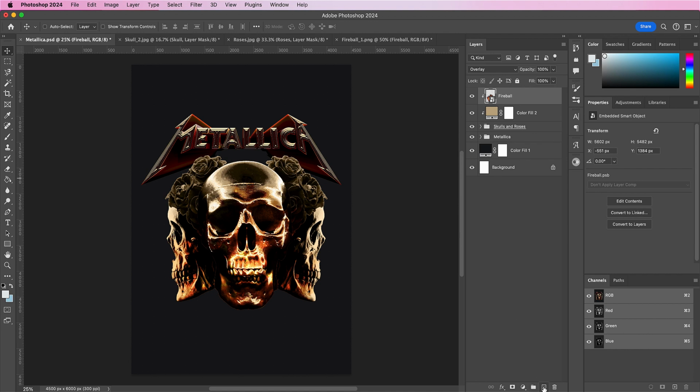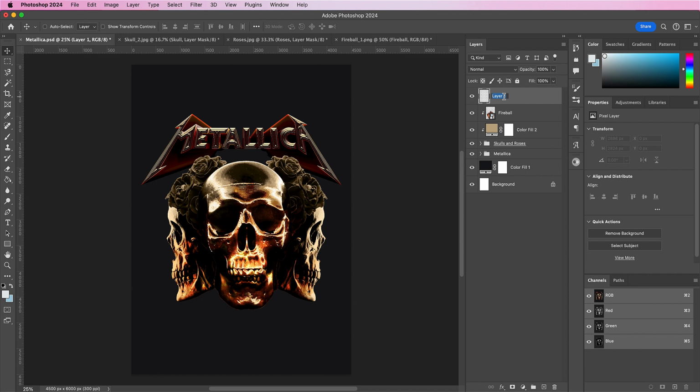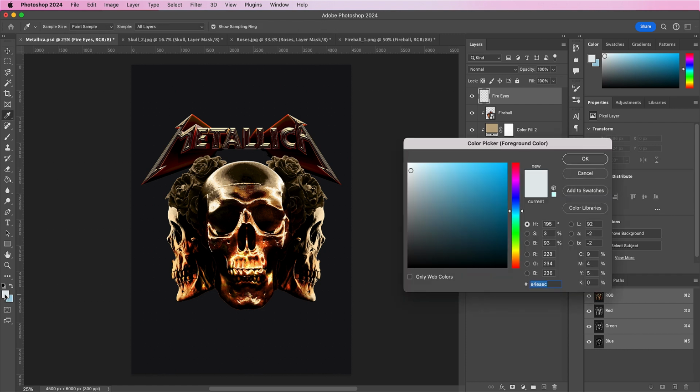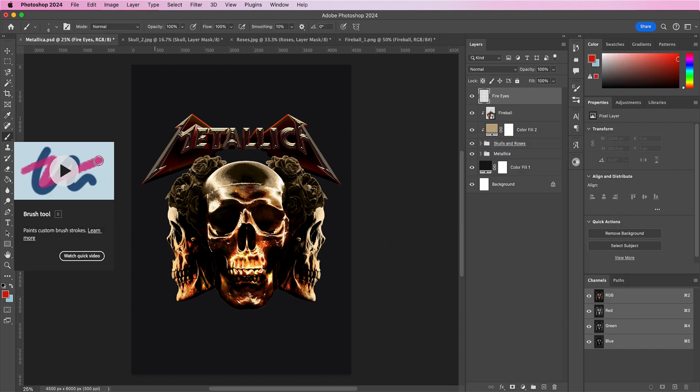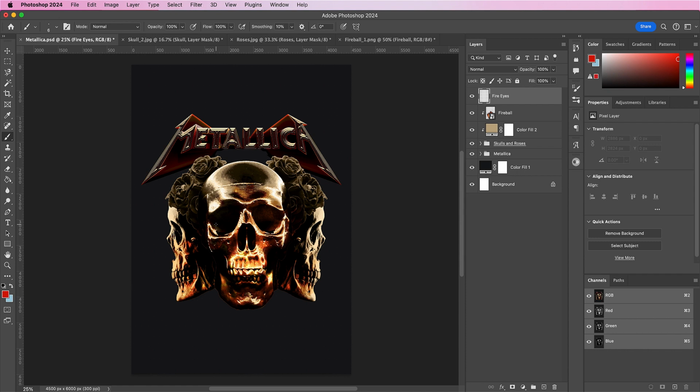Create a new layer above the fireball layer and rename it Fire Eyes. Use the color D41602 and use a soft paintbrush and fill in the eyeball sockets on the skeleton. Make sure your opacity and your flow is at 100% and change this layer to color dodge.